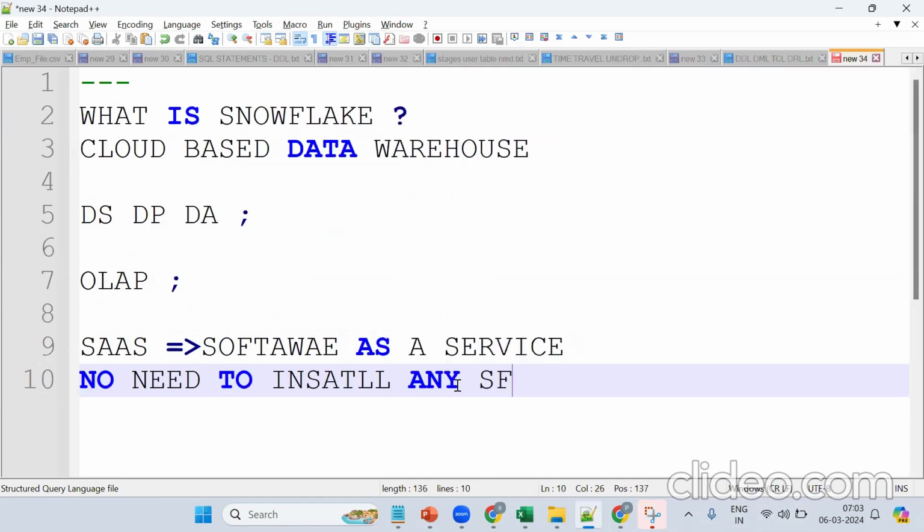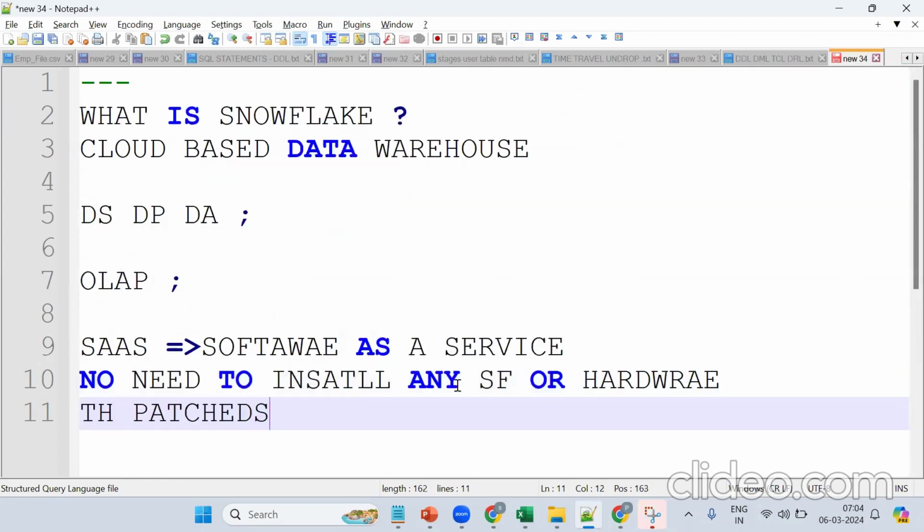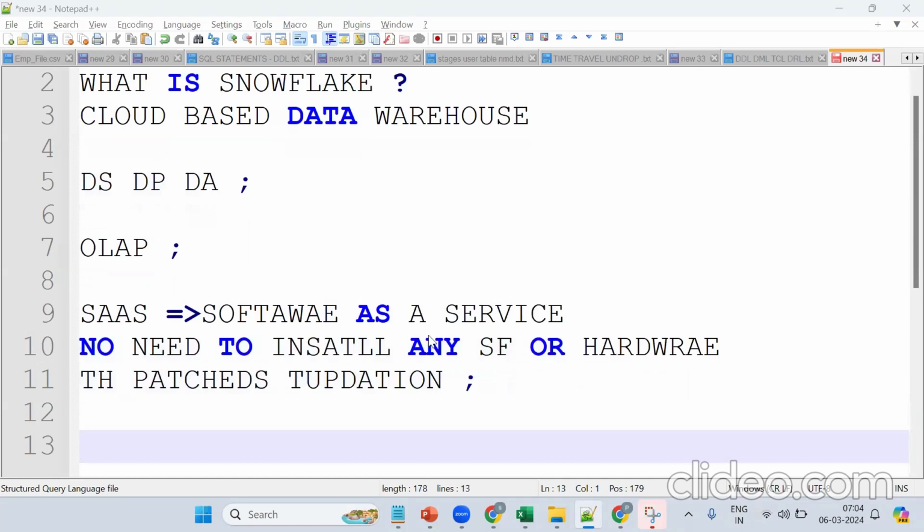Any software or hardware, the patches, the upgradations, we don't do. Only the service provider will handle all these things. The service provider will handle. So these are the basic things you should be aware of.